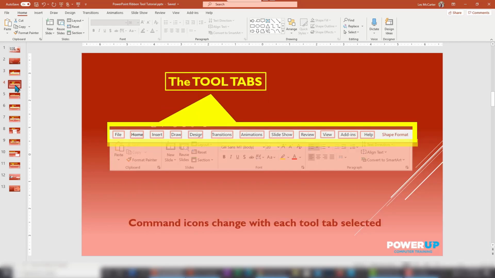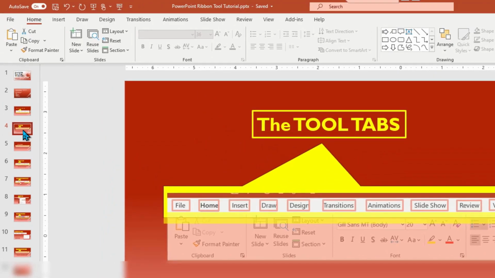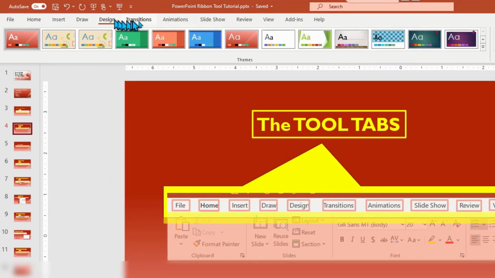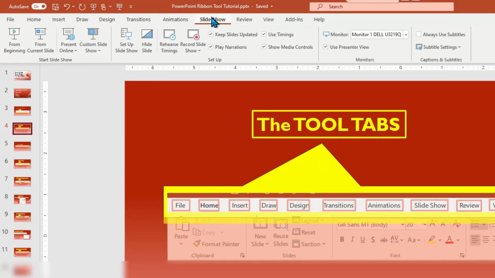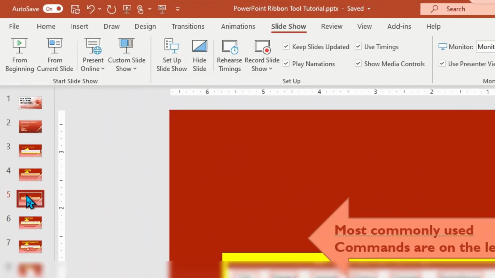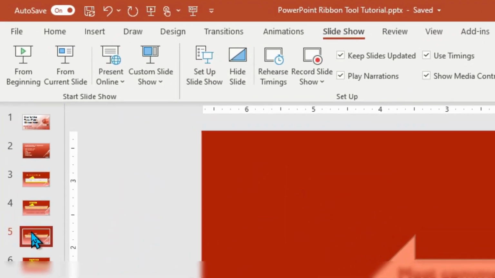Within the ribbon menu are the specific tool tabs. Each tab is a collection of related commands shown as icons. Click on different tabs for different action icons. It is helpful to know that the most commonly used tab menus are located on the left, and as you move to the right, they are used not as frequently.